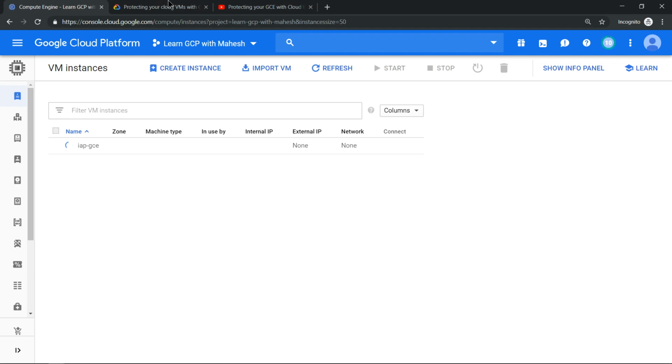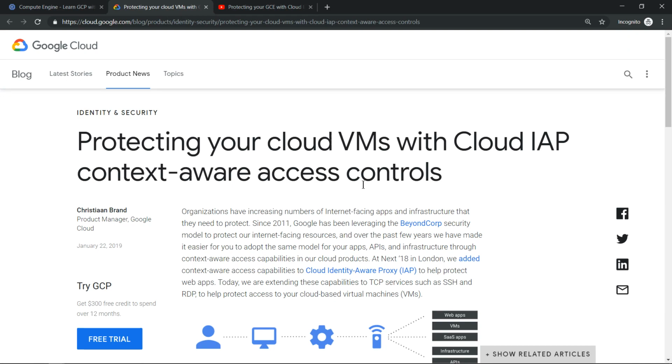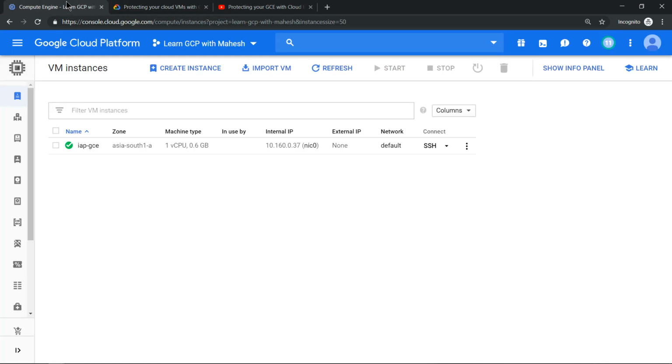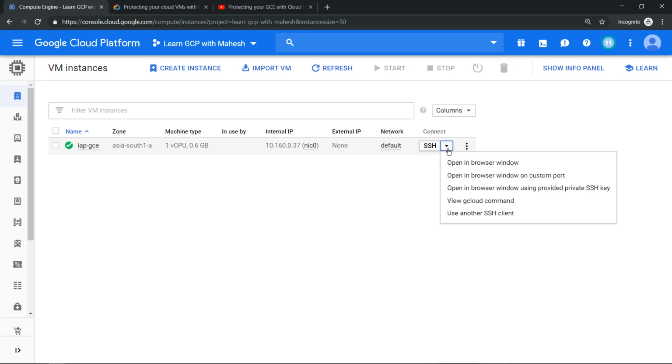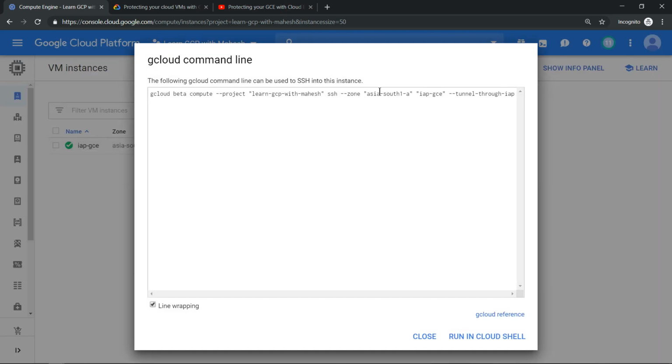Now with this tunneling option, IAP tunneling option, you can SSH into it even if the external IP address is none, connected to default network, all those things. And the most important thing here is you can SSH. You may see I don't have an external IP address, how it is SSHing it. If you are interested in that detail, just click on view gcloud command, look at this command. So the most important thing is you see this flag which was not there.